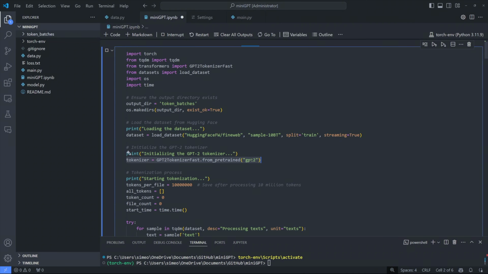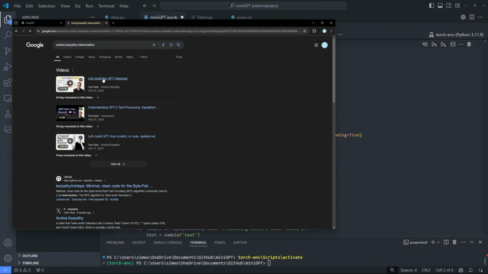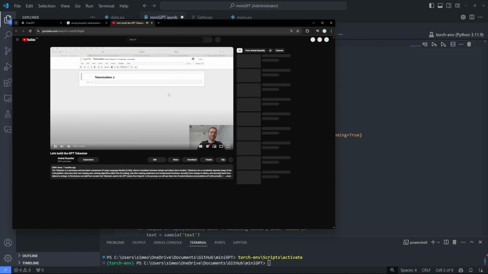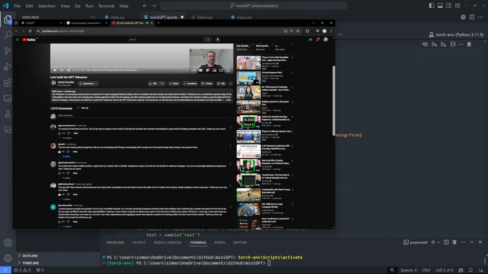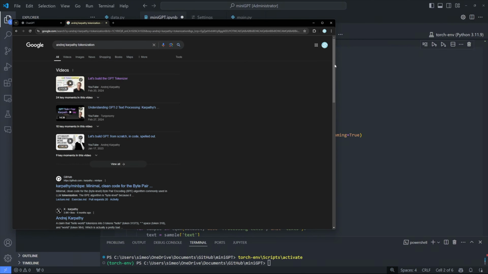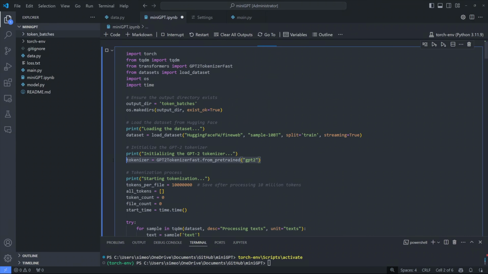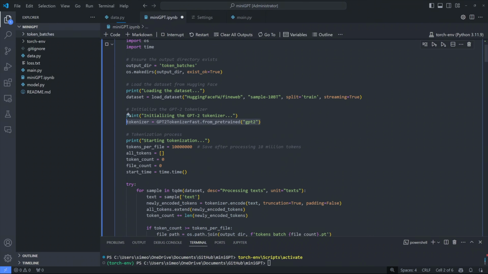This just uses the pre-trained GPT-2 tokenizer. In this video, we're not really going to go in depth into tokenizers. There's a good video by Andrej Karpathy. If you're interested in tokenization, definitely watch it. It's really good. He goes into depth about all of the specifics of that. But here we're just going to use the pre-trained GPT-2 tokenizer.